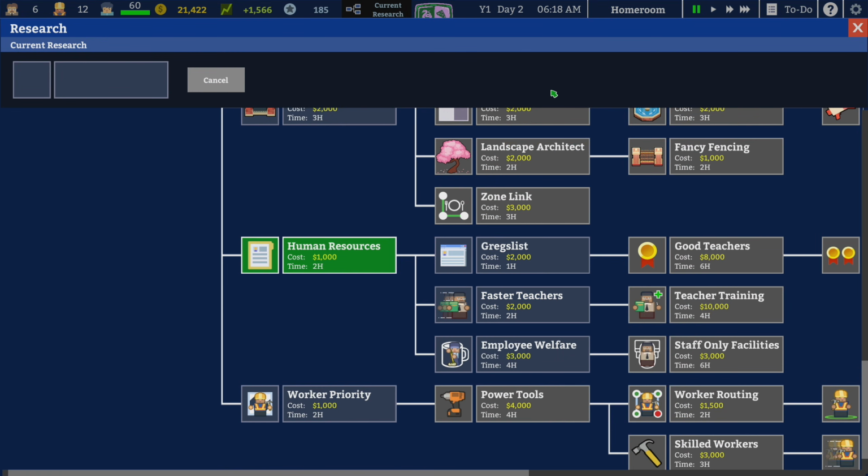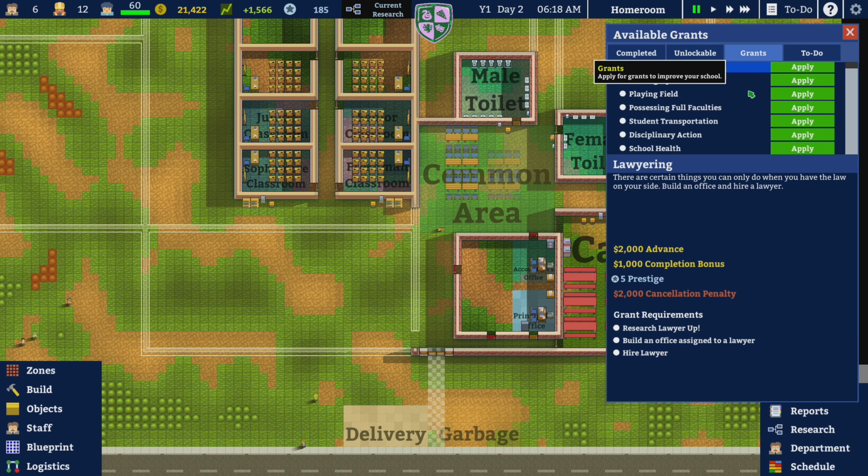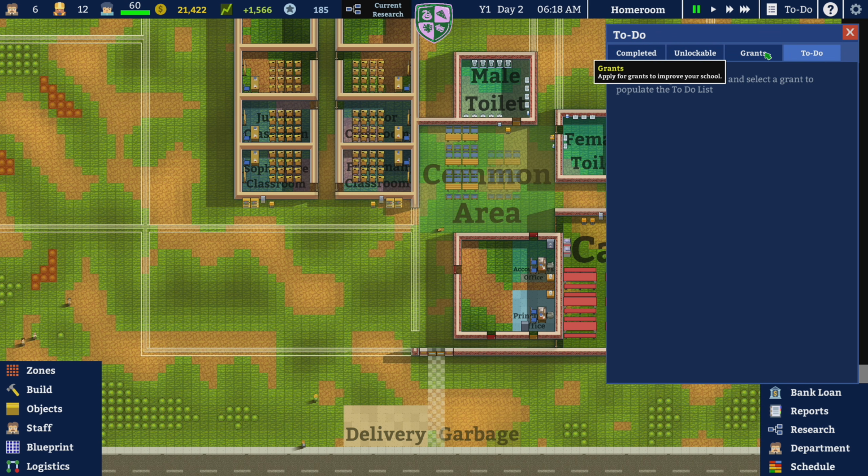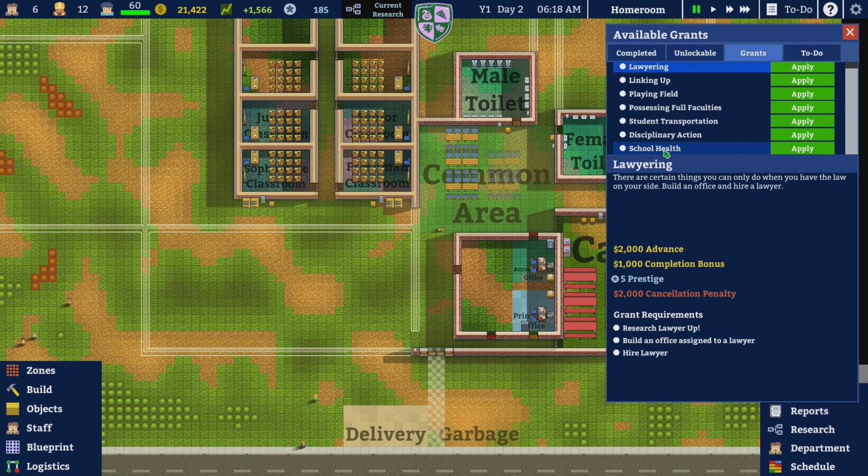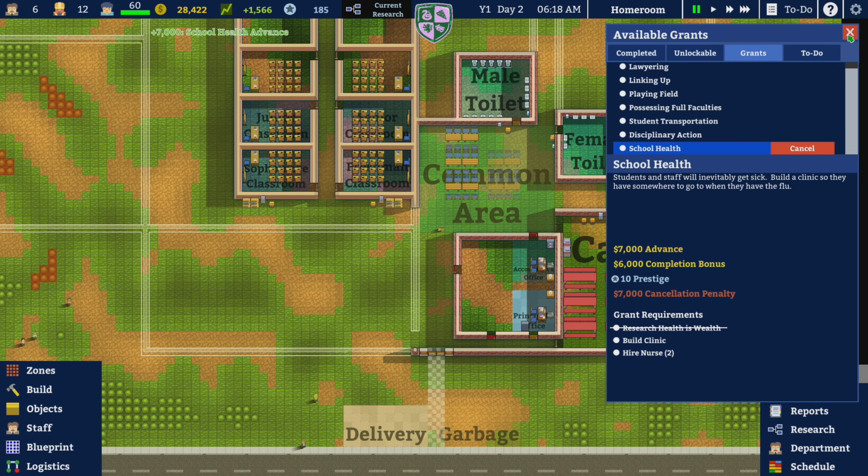Okay, day 2, guys. Day 2, 6 a.m. Human resources is done. I kind of want to get this. Unlocks faculty lounge and staff lounge. What's my current to-do list? I don't even have a grant selected, so I probably should. We actually researched the wealth already, so let's do the school health. We'll apply for this grant.